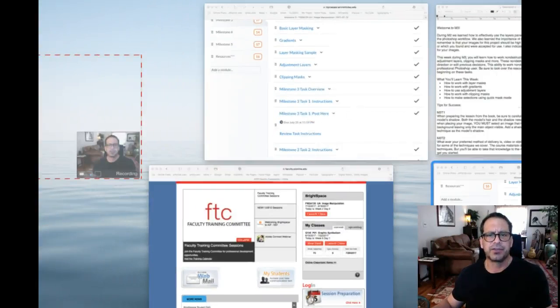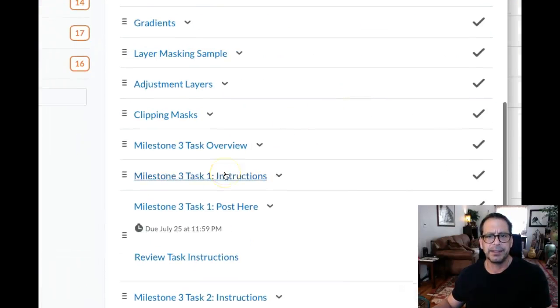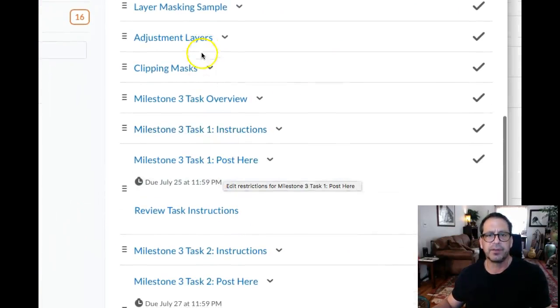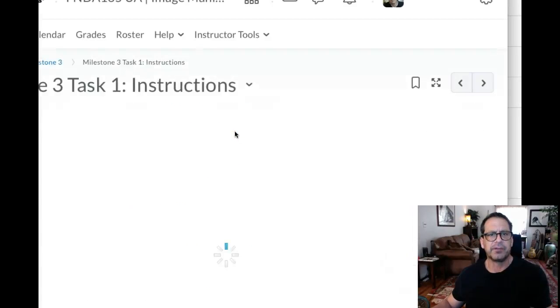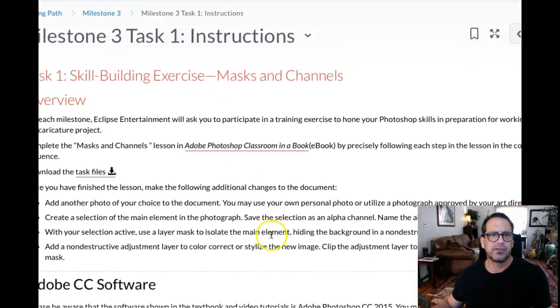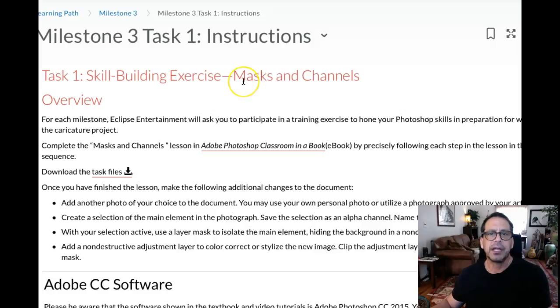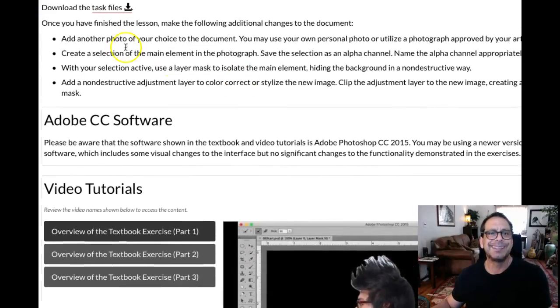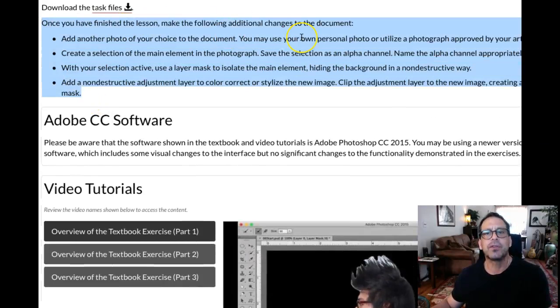Now, I want to just talk a little bit about what's going on in class. Okay, a lot of people are missing this stuff, guys. I'm going to jump over to milestone 3, task 1 instructions, just to give you an example of what I'm talking about. Okay, so in the instructions, you have your Photoshop in a Book ebook, the chapters that you need, and then you have your task files. That's great, but don't stop there, because just about every one of these has additional tasks to complete once the textbook exercise is completed. This is no exception here.